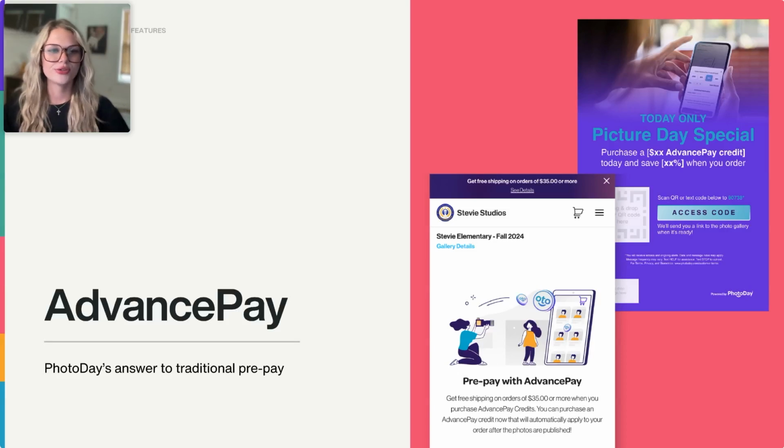All right, now moving on to a classic, advance pay. So advance pay is our solution to prepay. You guys may or may not be familiar with how prepay works on PhotoDay, but it's basically where you can sell credit amounts to your customers in advance that they apply towards their order when pictures are ready. The purpose of using advance pay is to get your customers committed to ordering prior to pictures being ready. So if you haven't implemented advance pay, if you're still on the fence, I highly recommend it. It helps boost your results in a lot of ways.